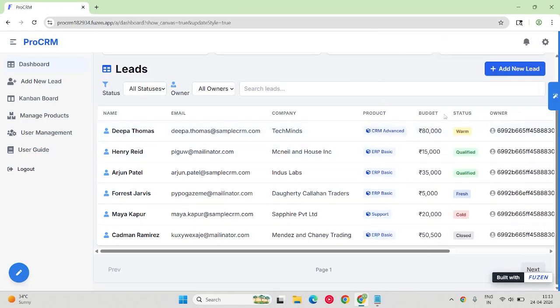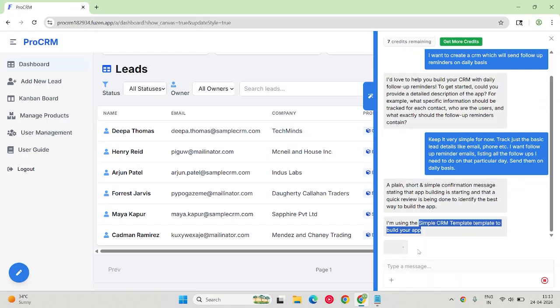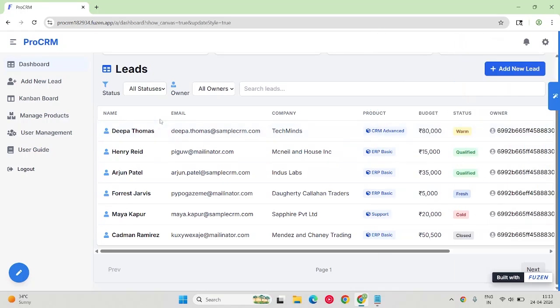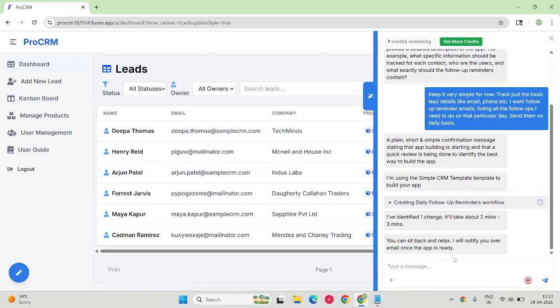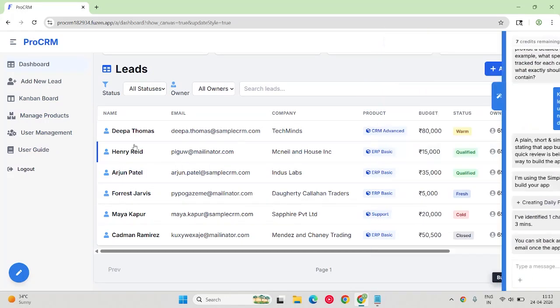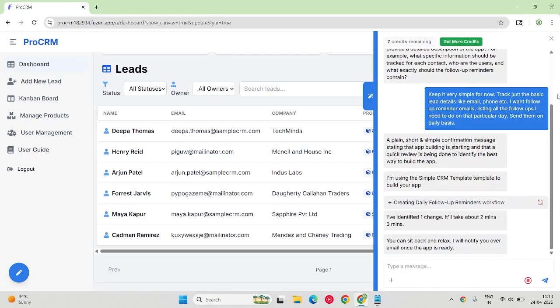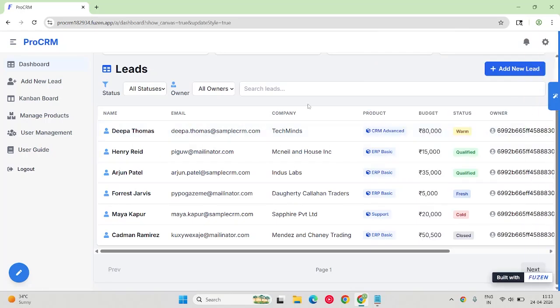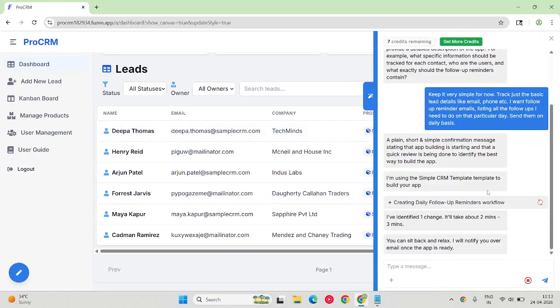So basically this is the foundation, and I'm guessing that it will build on top of this foundation that it got from a template. So it creates a foundation using a template, and then it will add the required functionality on top of that base. Now we can see on top of the base foundation, AI is adding a daily follow-up reminder workflow. So now we have the CRM, and Fuzen's AI will create a workflow for sending follow-up reminders.